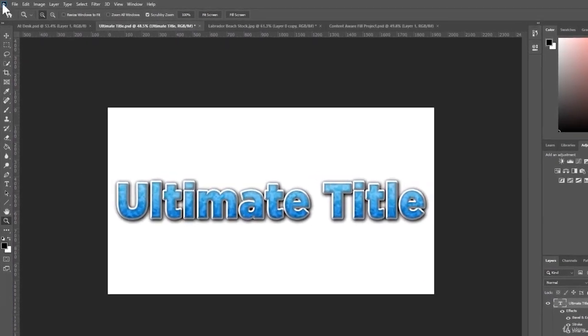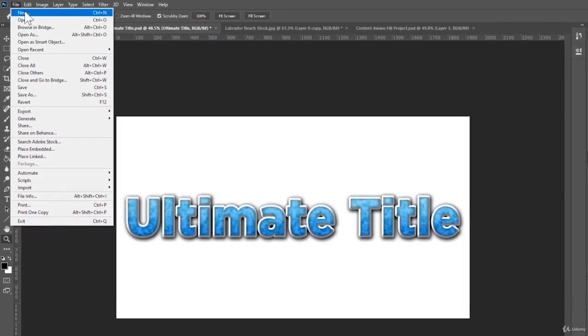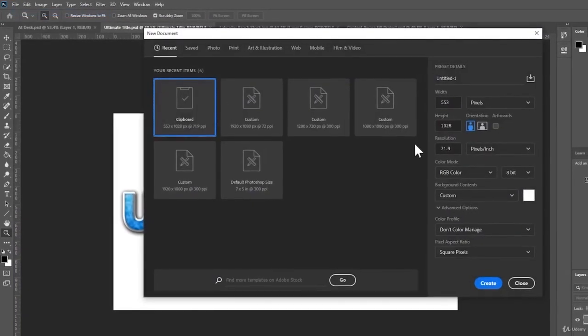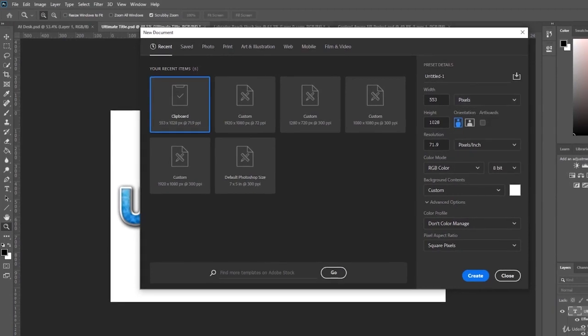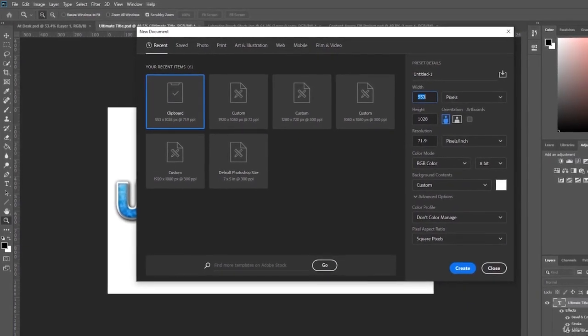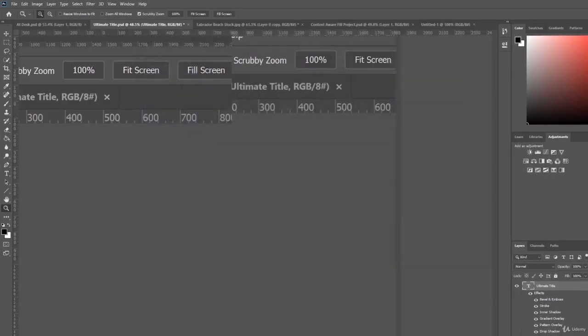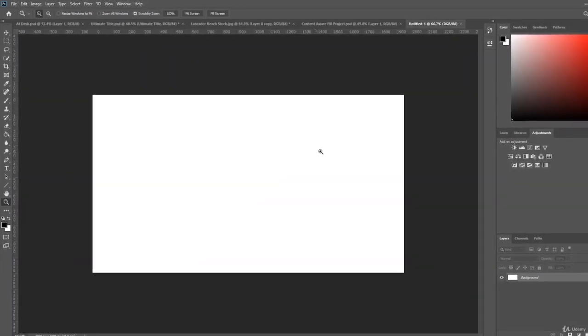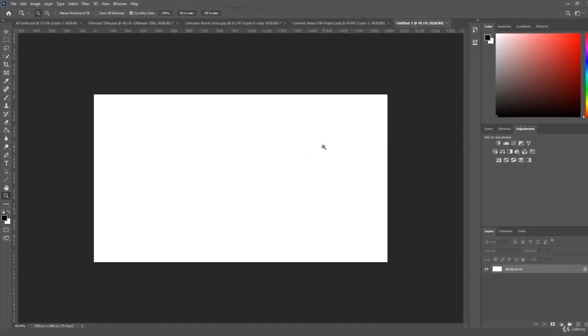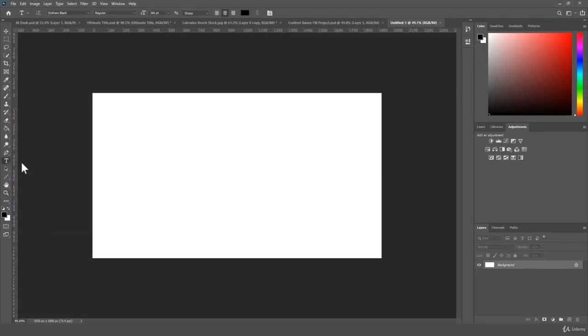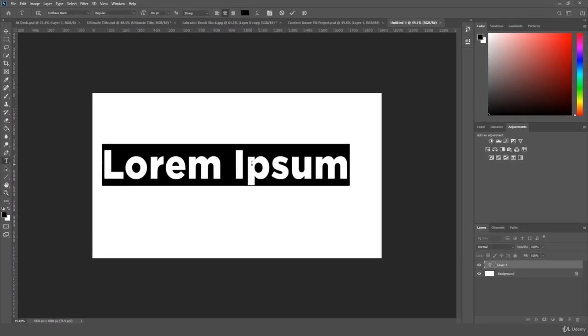So let's actually go up here to File, go ahead and press New. And when we press New, we're going to want to go ahead and make sure this is 1920 by 1080. Right now it's set to some other stuff, 1920 by 1080. Go ahead and press OK, aka Enter, and we're here with a blank document. So we want to go over here to the text tool, and I want to first off write out what we are going to write.